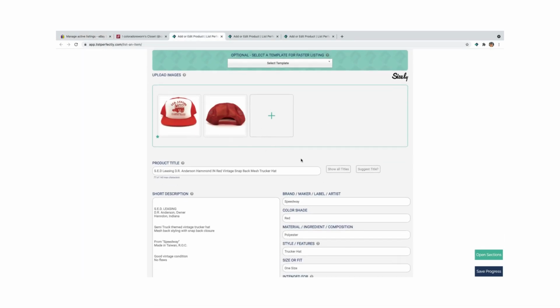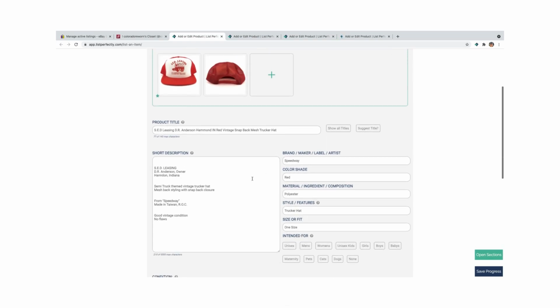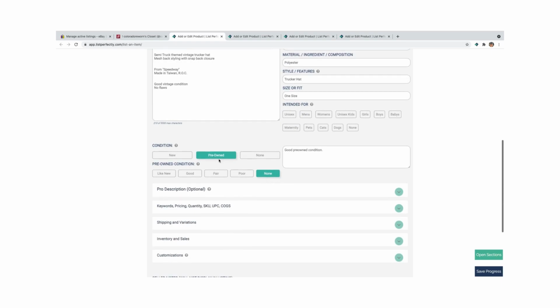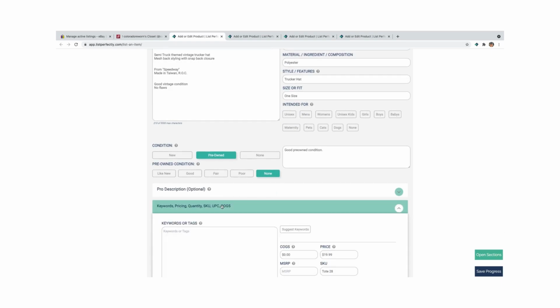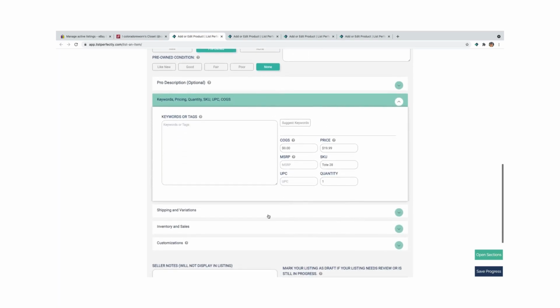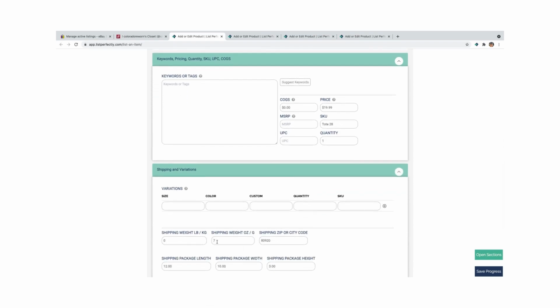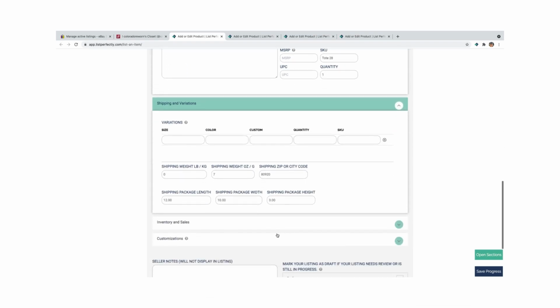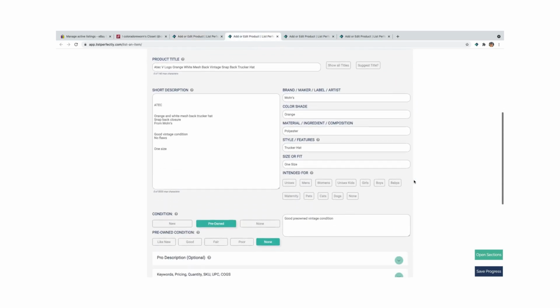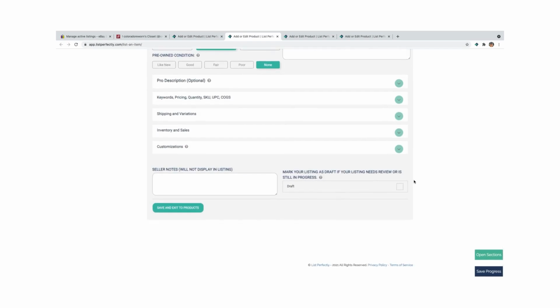It imported, so I do have the Pro plan, so it imported my pictures, my title, my description, my brand, color, material, style, size. It is pre-owned. It imported my price, my SKU, my shipping weight and package dimensions. And it is the same with all of these items.